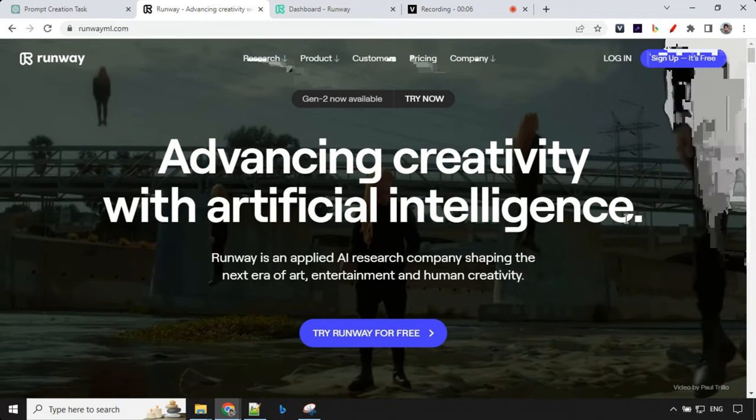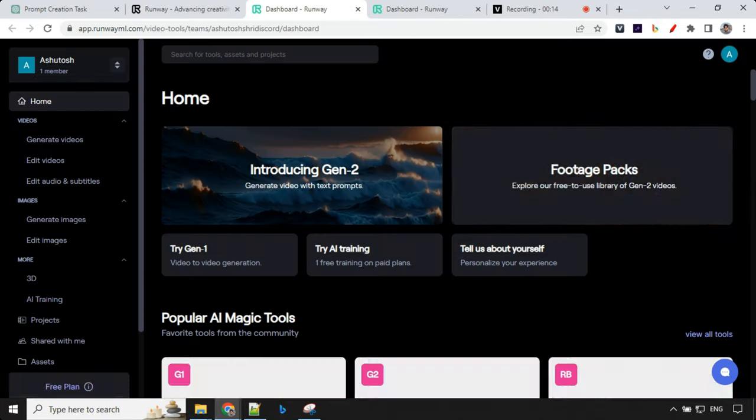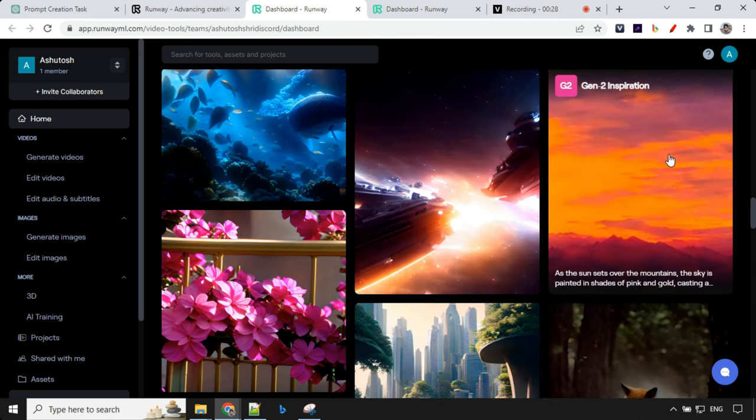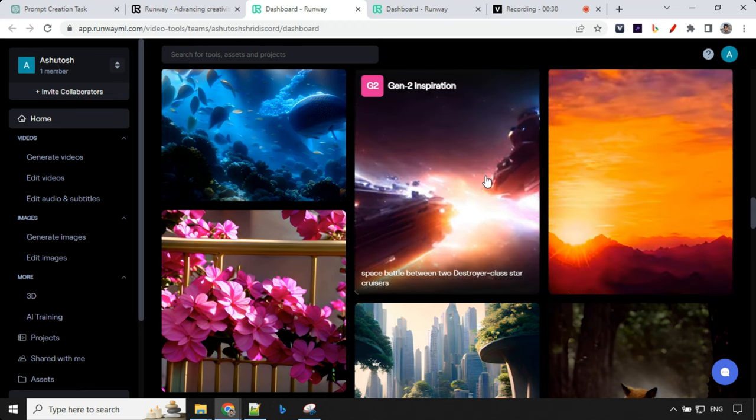Hello everyone. GEN2 was already very good with text to video, but now they have come up with something truly amazing, image to video generation. This will really change the way we generate AI videos.